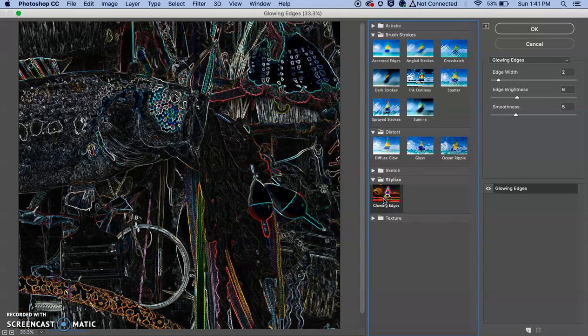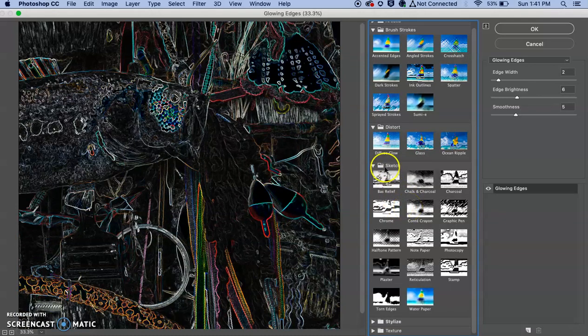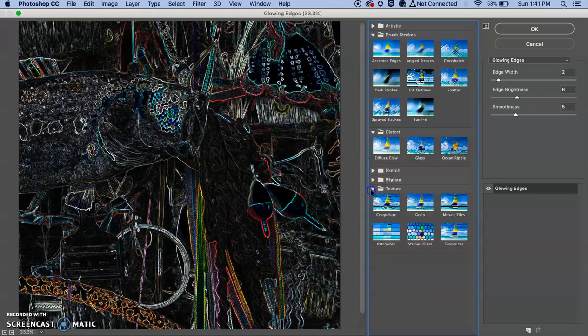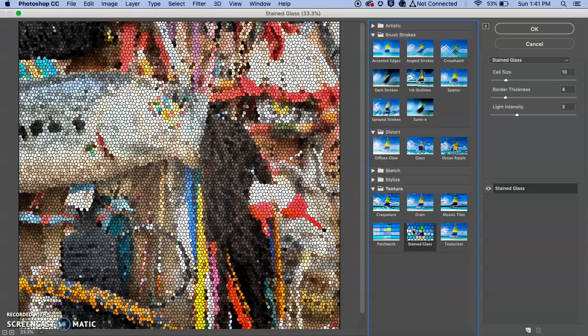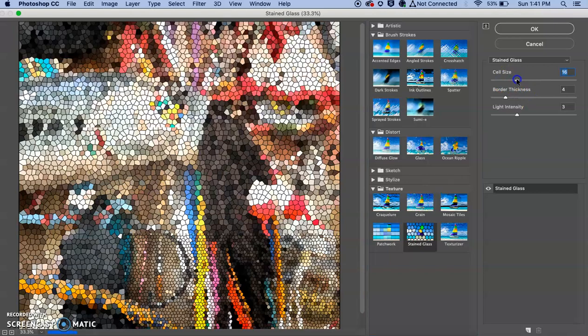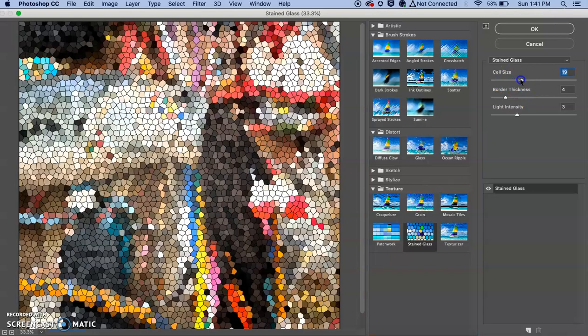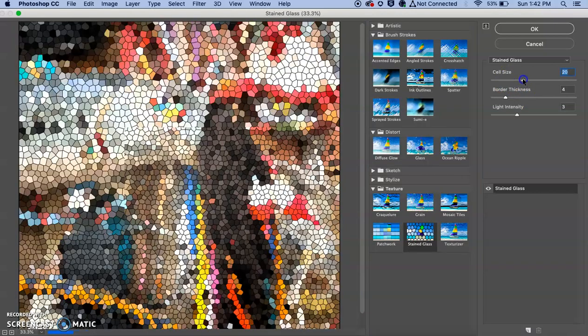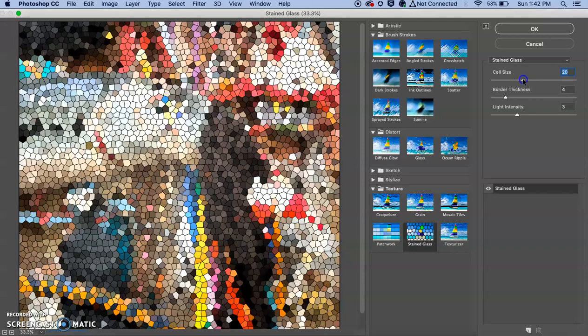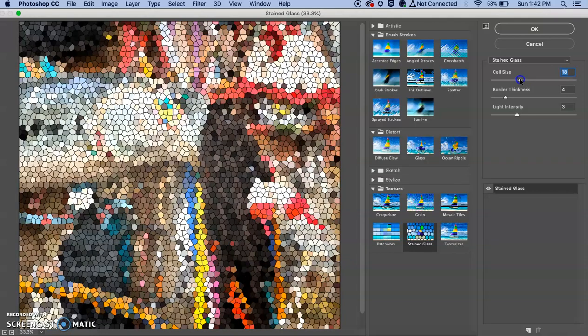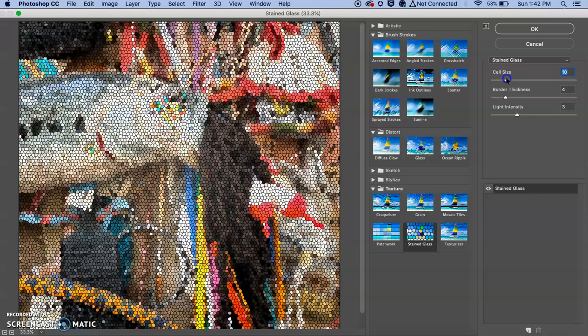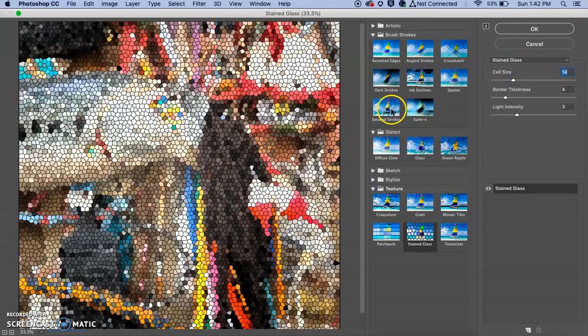You go something crazy like glowing edges. What are some other fun ones? We can go to texture. We can make it look like stained glass. I can mess with the cell size of it and make it look very abstract, so it's pure color. Maybe that would be fun for your elements and principles. And so you can see, depending on the different level. So have fun with it.